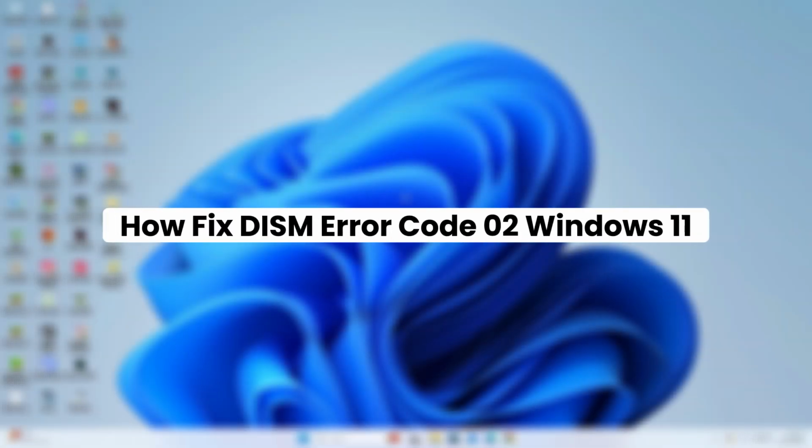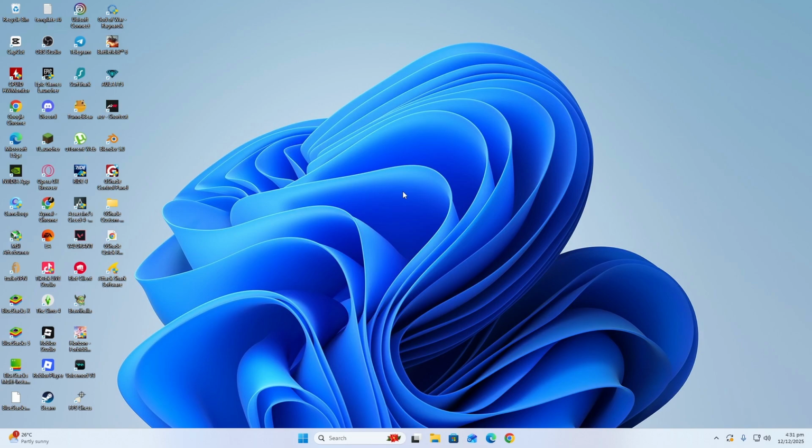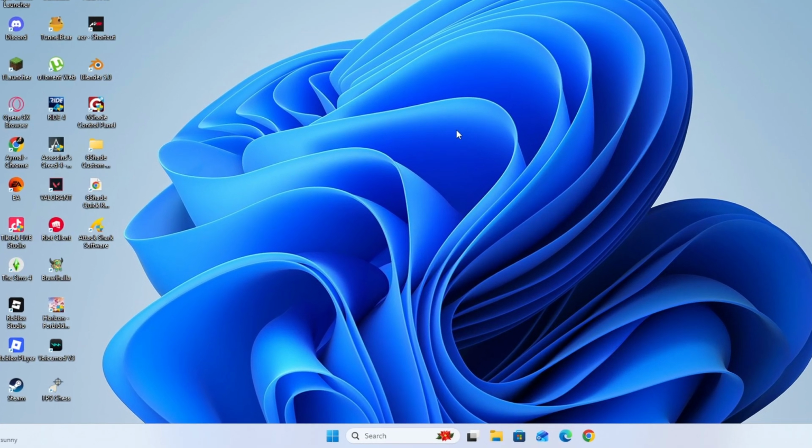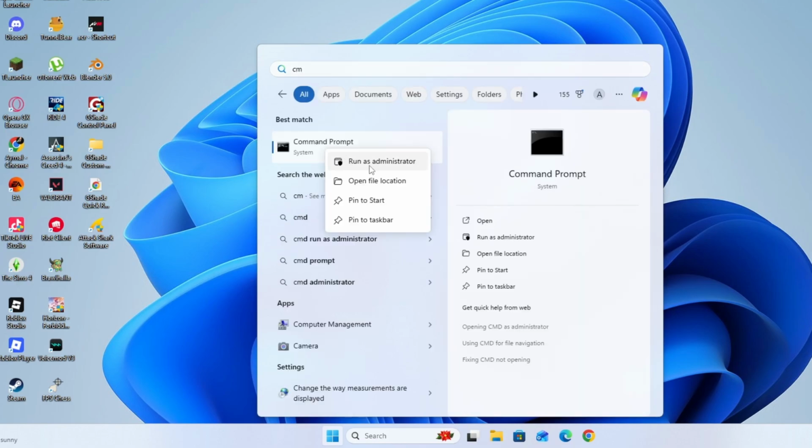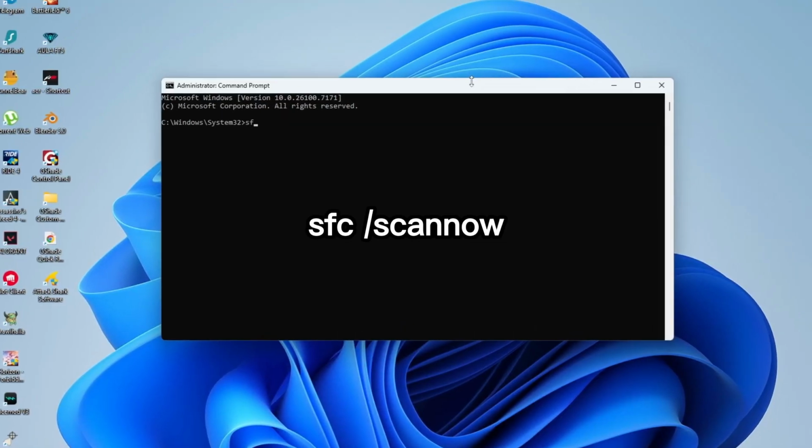Today, I will show you how to fix the DISM error 02 in Windows 11. First, we will run a system file check. Press the Windows key and type CMD. Right-click on Command Prompt and select Run as Administrator. In the command window, type sfc /scannow and press Enter.